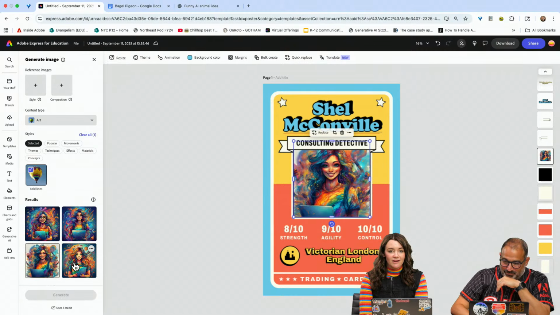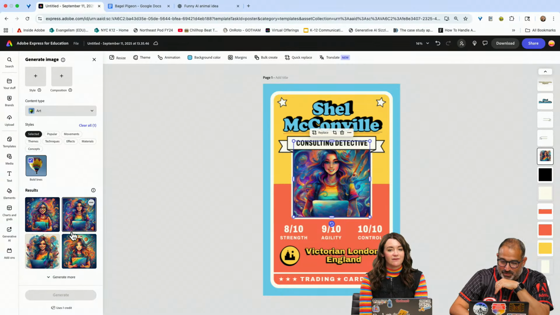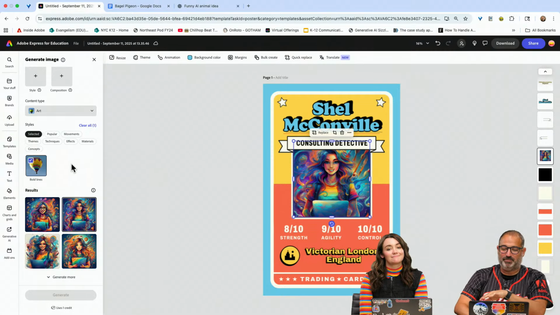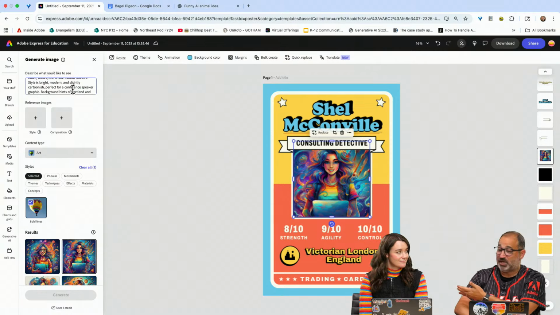All right, I got rainbow hair. So... I don't hate it. I look like I'm from a... It's got the rainbow shirt out. It's got a vibe. I'm actually going to change this now, and I'm going to do something that we just learned from Shel a few minutes ago.